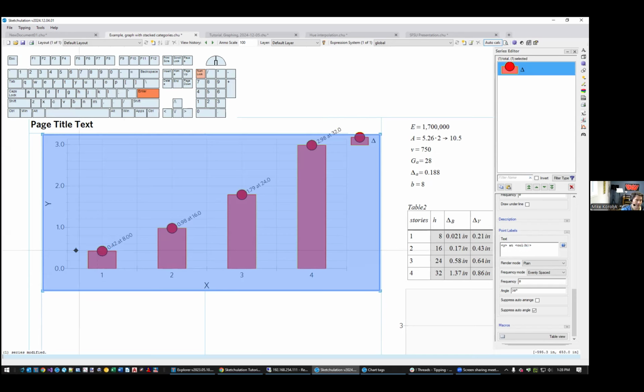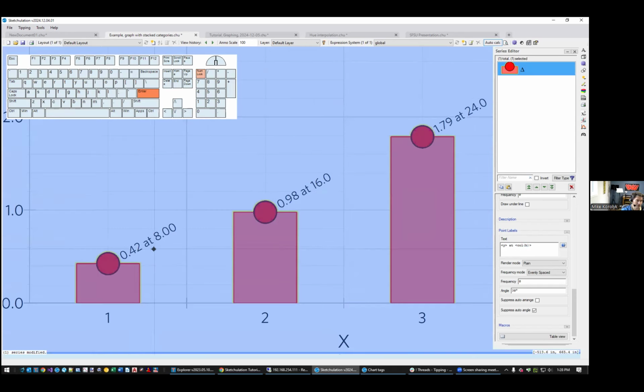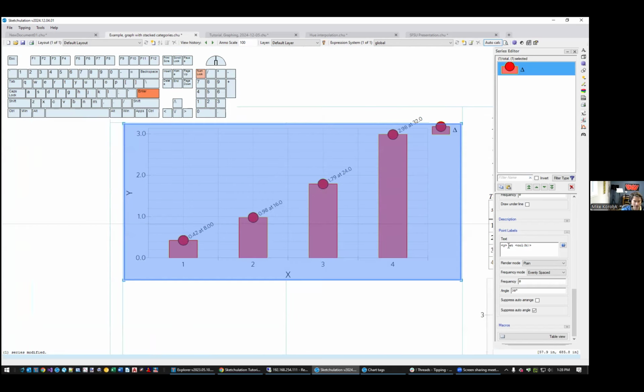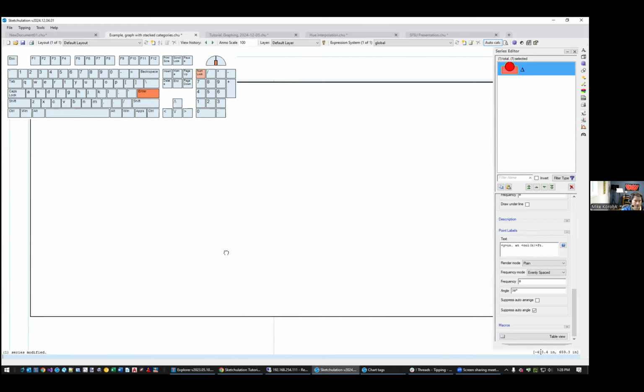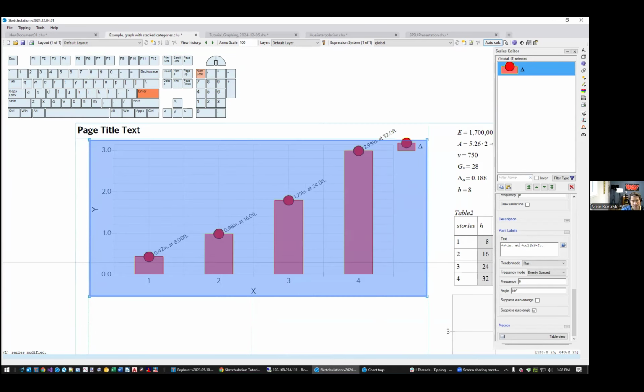And so this is now going to tell me 0.42 at 8. And I can put in other things if I know this is in inches. I can put that text there, and I can put this in as feet, like that. So I've got some labels going on here.